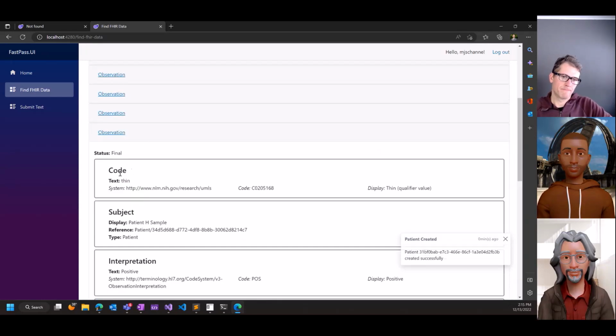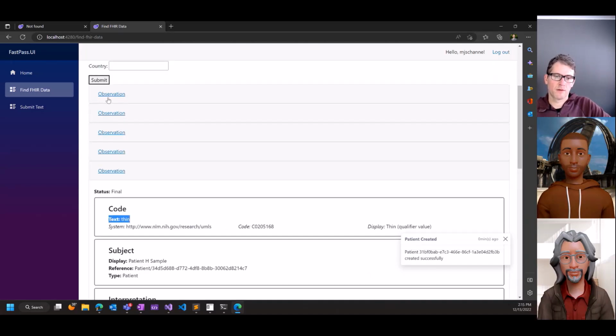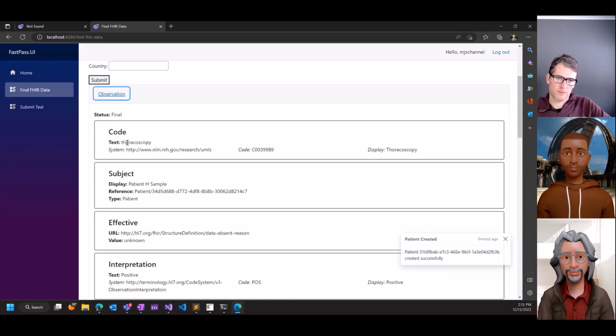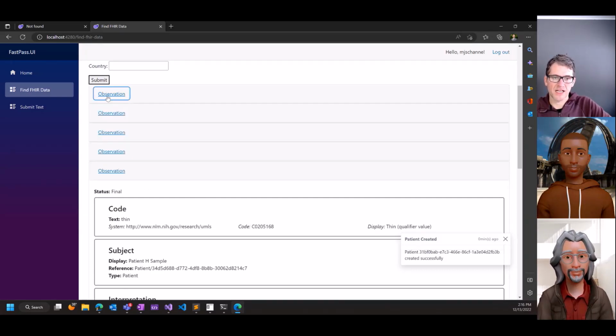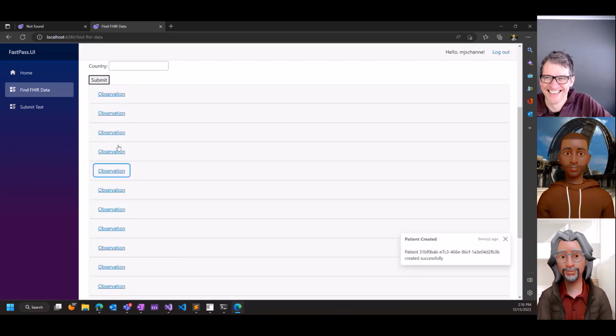But some of them have different things that they're talking about in general, though. So, for instance, this one's talking about the fact that the patient was observed to be thin, whereas this one's talking about, I'm not going to pronounce this right, but thoracoscopy. I'll just, sounds good to me. It wall in my head, yeah.